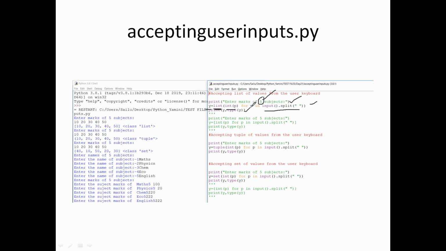And when you say print y and type of y, you can see, when I enter my first list, the system gives a print: enter the 5 marks. So when you enter 10, 20, 30, 40, 50, the system displays 10, 20, 30, 40 and 50 as a list only. Clear? Any questions? No, Amma. So let me take it to the sheet itself. That will be easy and interactive.